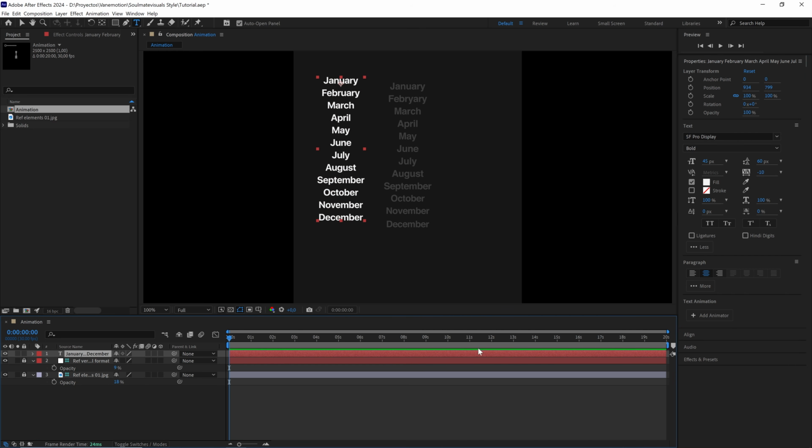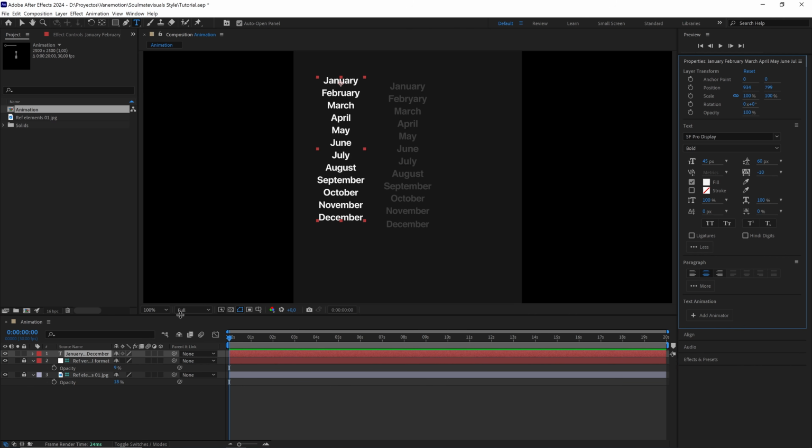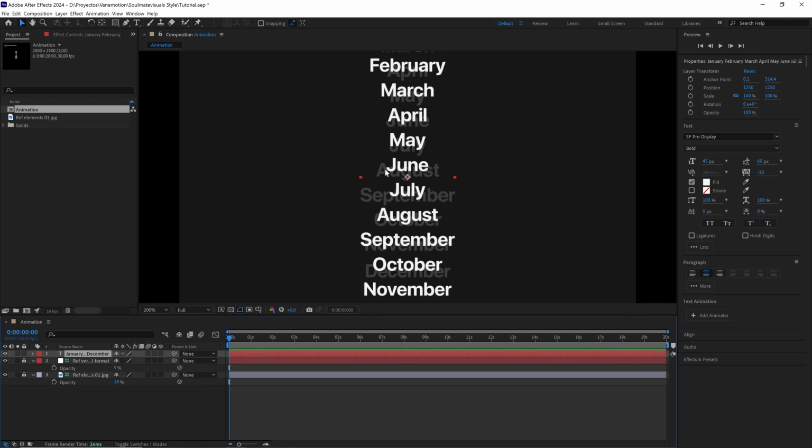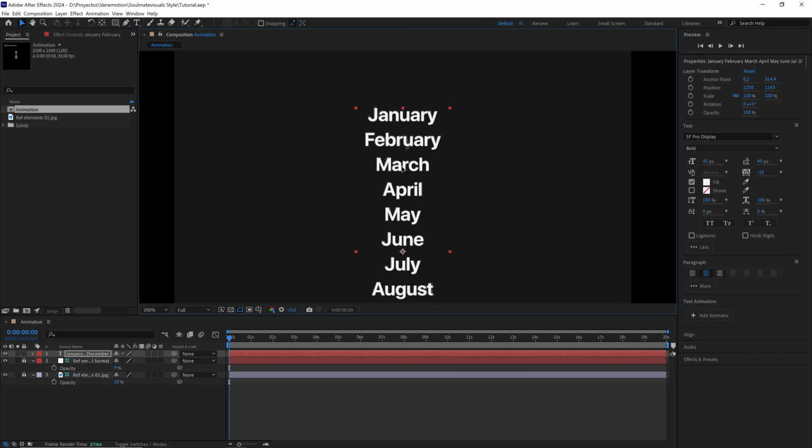We also need to center align the text. If you don't see this option, go to Window, Paragraph. Center the anchor point, and center the text layer within the composition. Now we'll adjust its position using our reference layer. It doesn't have to be exactly the same.